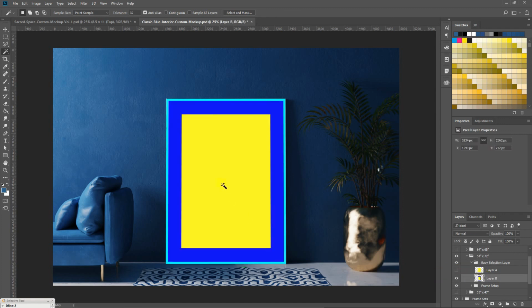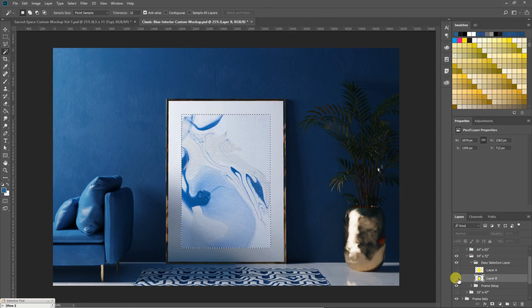While the layer is selected, activate the Magic Wand tool and click the area you wish to select. After selected, toggle the Easy Selection layer off. Activate the layer you want the selection to apply.